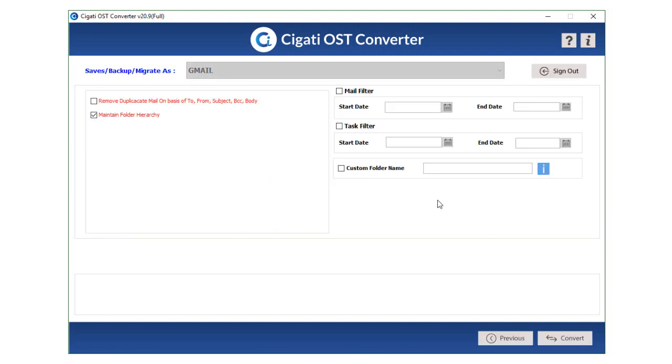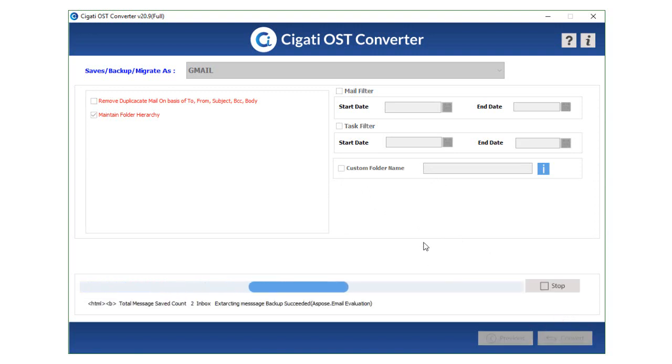Tick the box to remove the duplicate emails option. You can also check the Maintain Folder Hierarchy option. Next, you can use the Mail filter or Task filter to filter the files of a particular date range. Also, the Custom Folder Name feature is available to save your converted data into different folders. At last, click the Convert button to start the migration process.